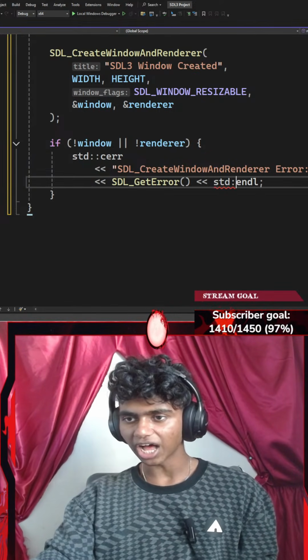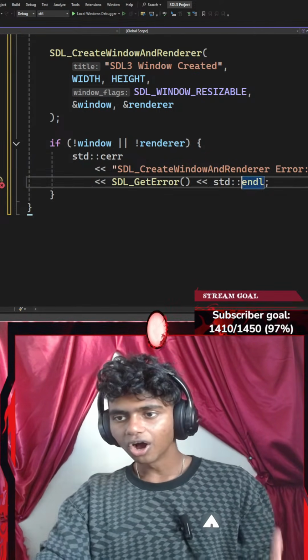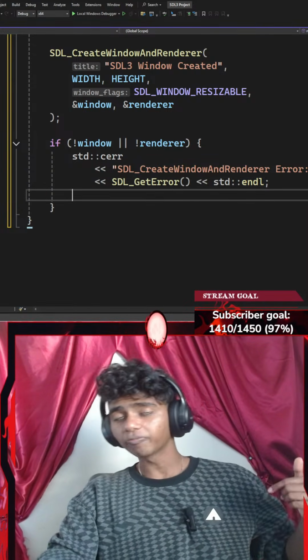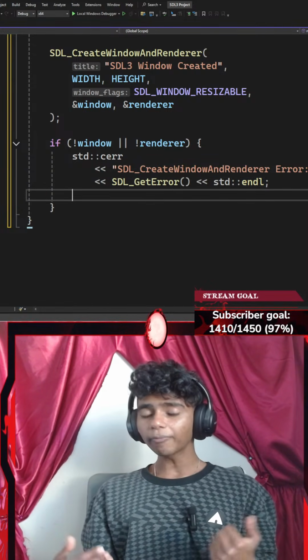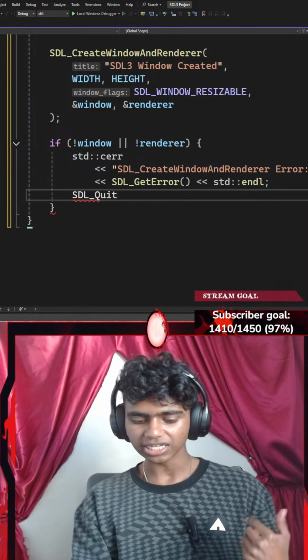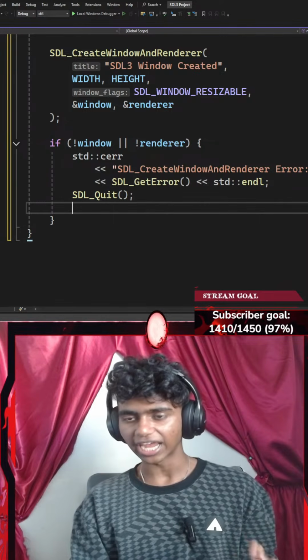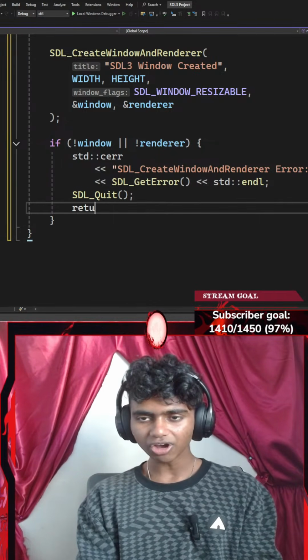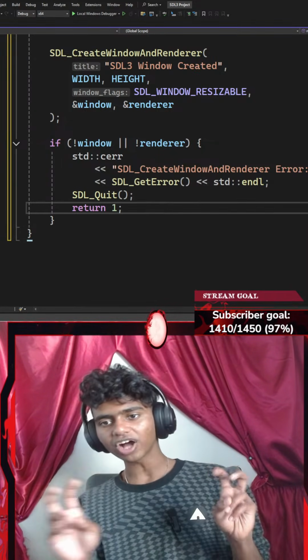Okay, I'm going to be needing 2 colons here. Now once I do get an error, or if my window or my renderer was not created properly, firstly I do want to quit my SDL. So I'll go with something like SDL underscore quit with a pair of parentheses, ending with a semicolon. Then let's go ahead and return 1, saying something went wrong here.